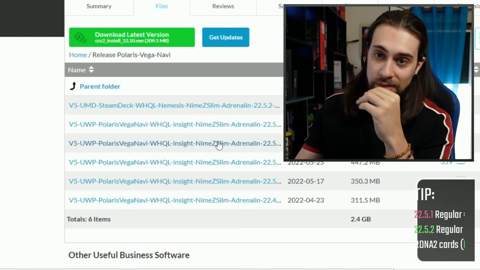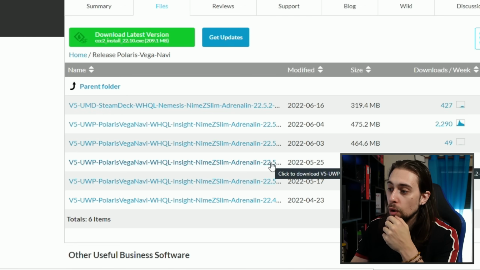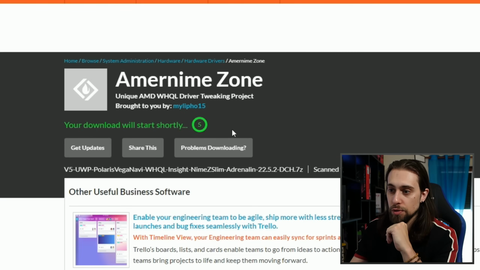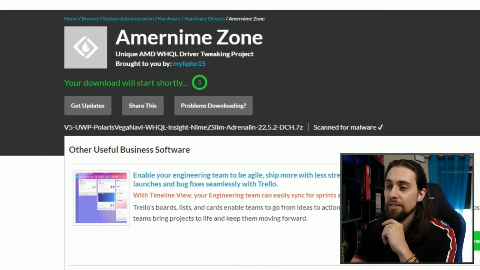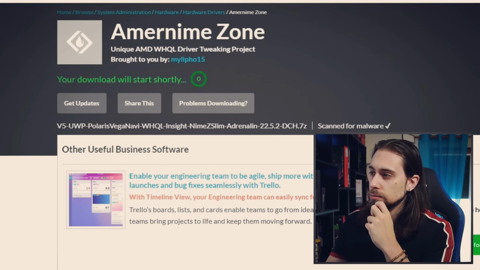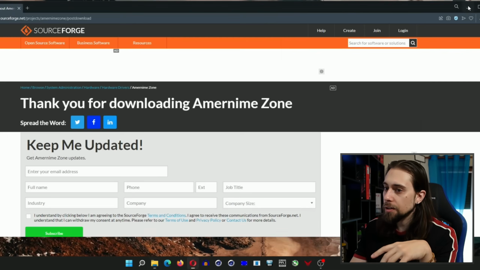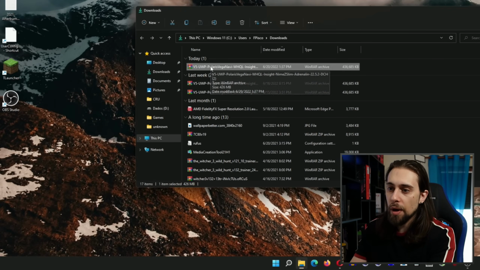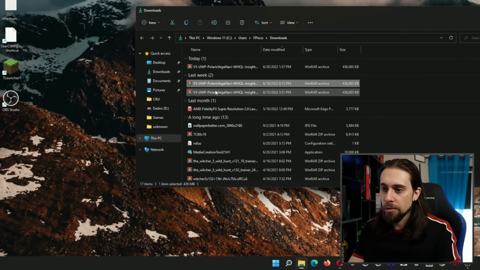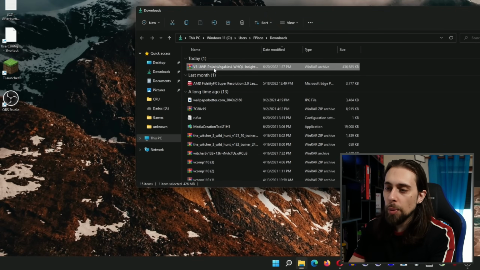So that's it. As for now, we're going to download the 22.5.2. Okay, now you just wait 5 seconds. Okay, after the download is complete, you just open the folder where you downloaded the drivers to. Oh, I already have them downloaded here. Anyway, you open the folder.